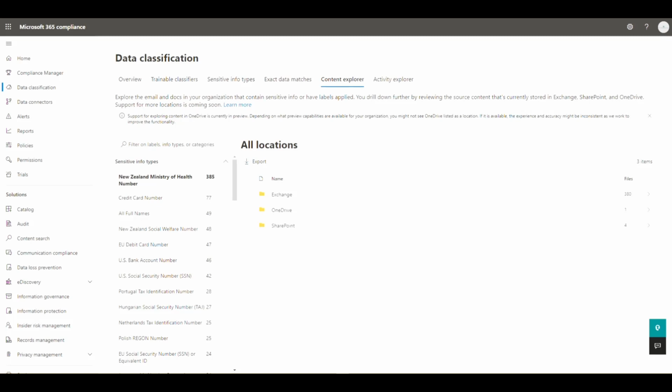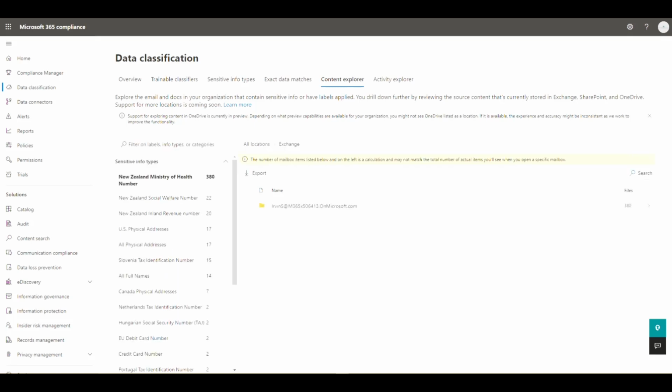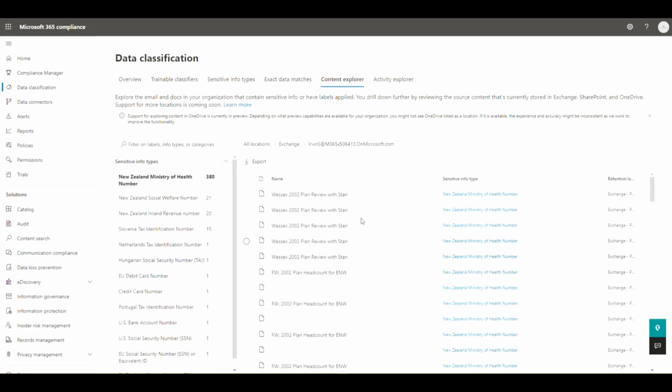Content Explorer will allow you to look at where the sensitive information types, or the sensitivity labels or the retention labels that you configured, have been applied to documentation. So as you can see here, we have a sensitive information type with a count of 385. If we look in Exchange, we're able to see here that Irvin S has 300 items inside of his mailbox. Now, if I click on here, we're able to see all the matches that Irvin has made.